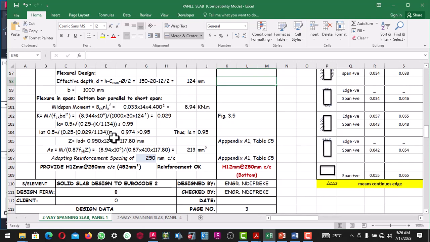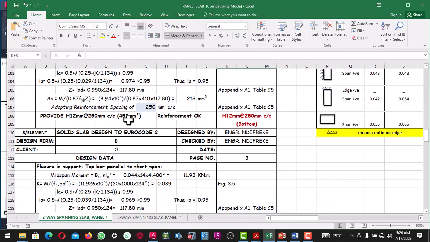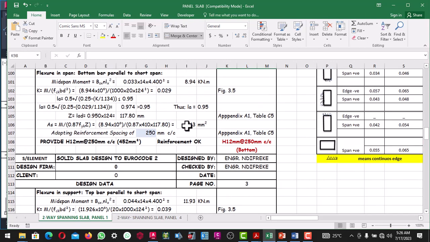Now, lever arm must not exceed 0.95. So if you calculate your lever arm and it exceeds 0.95, you adopt 0.95. In our case, our lever arm is more than 0.95, so we adopt 0.95. So our Z is 117.8 mm. Then our As required, this is the area of reinforcement required.